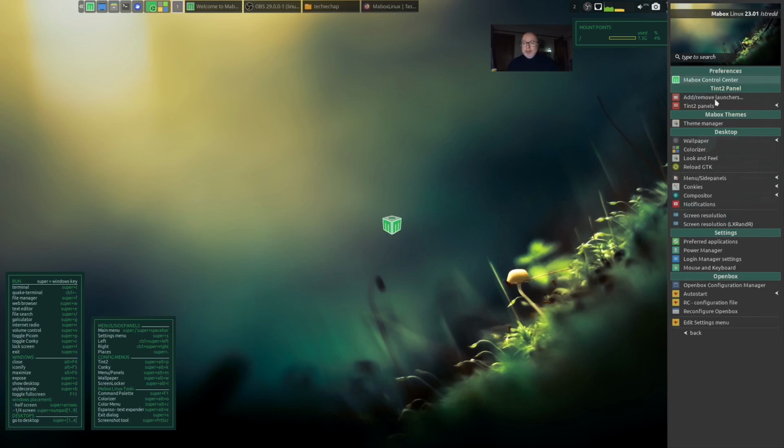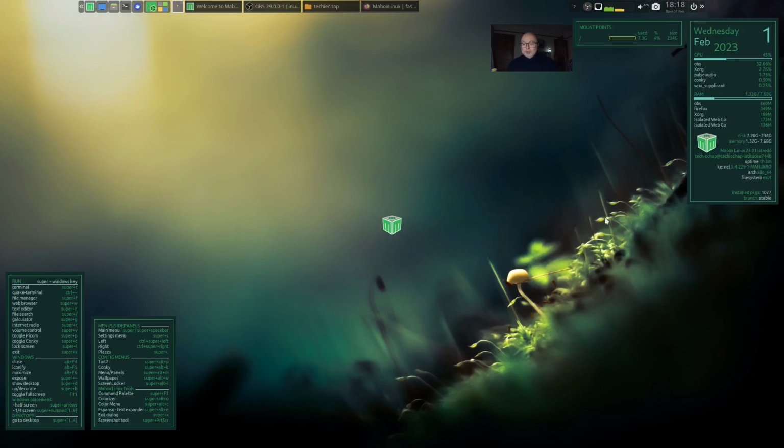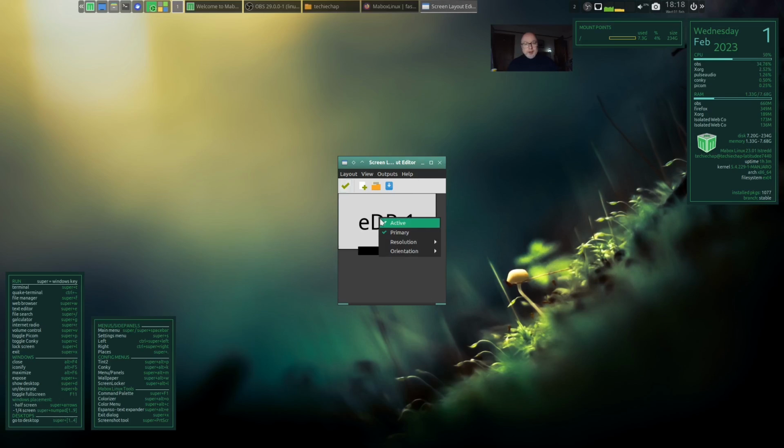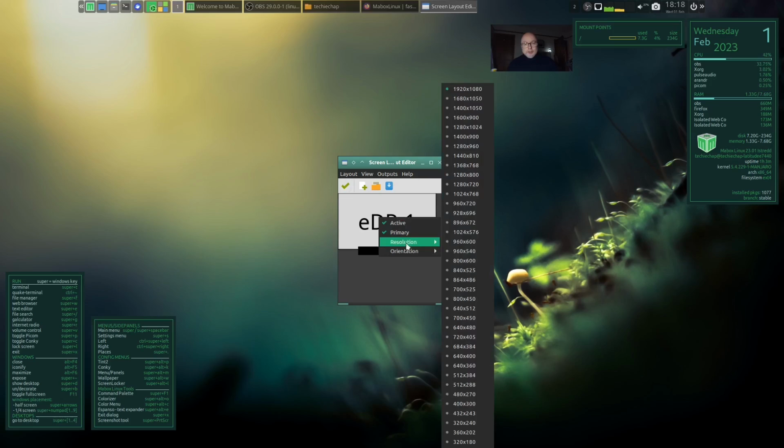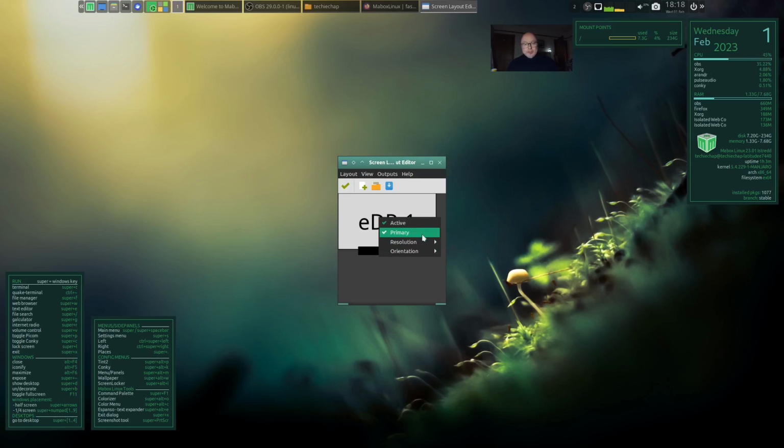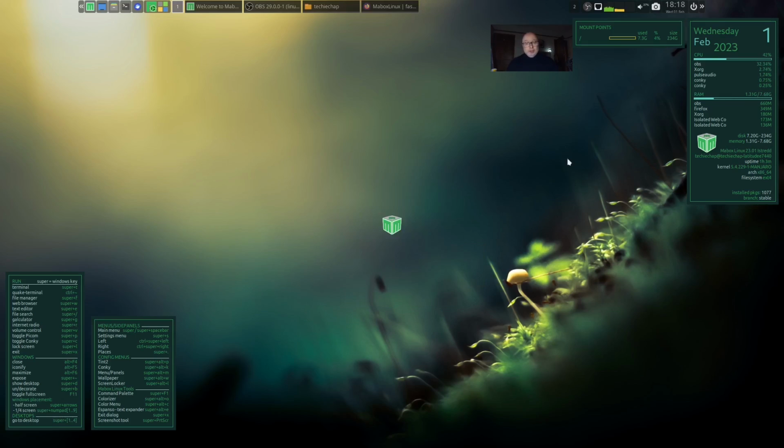But you also have look and feel as well, so you can get into screen resolution, and you can choose your various resolutions here. And also even your orientation as well, for how you want the screen orientated. So if you have, for example, a monitor and you flip it on to portrait rather than landscape, then you can customize how that desktop looks.